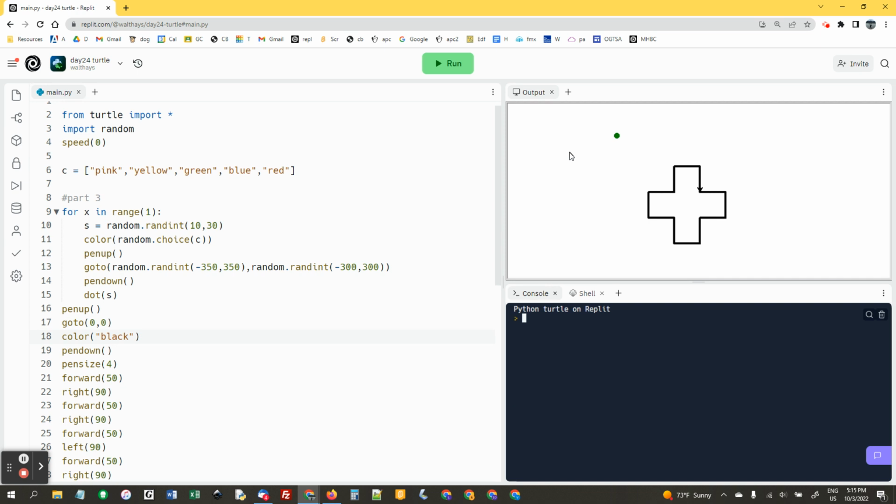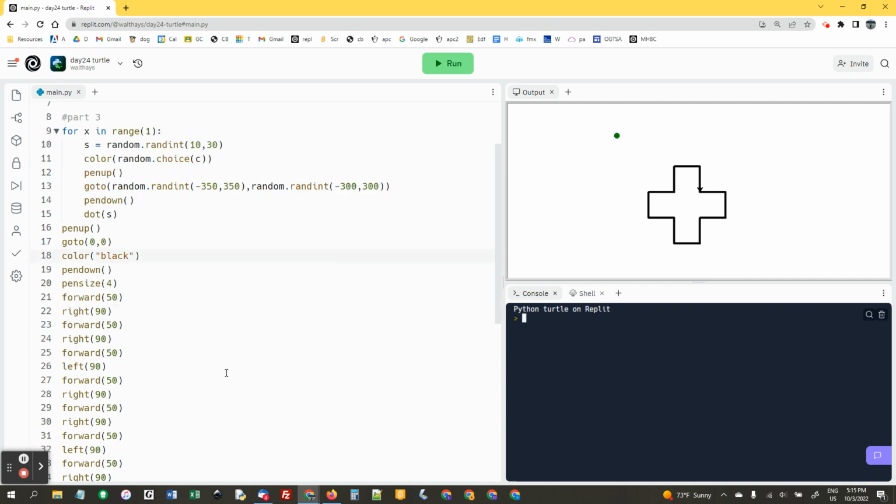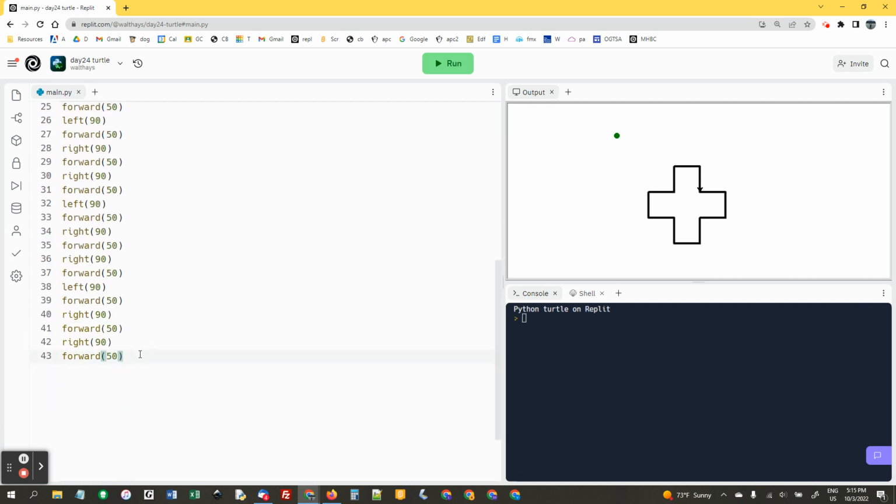I want you to write your name in the middle. So we've done that before. So down here, we're going to do pen up. And then I think we can just do go to. Now we know we started right here. That was 0, 0. So I'm going to go negative 75 and negative 30. Negative 75, comma, negative 30.